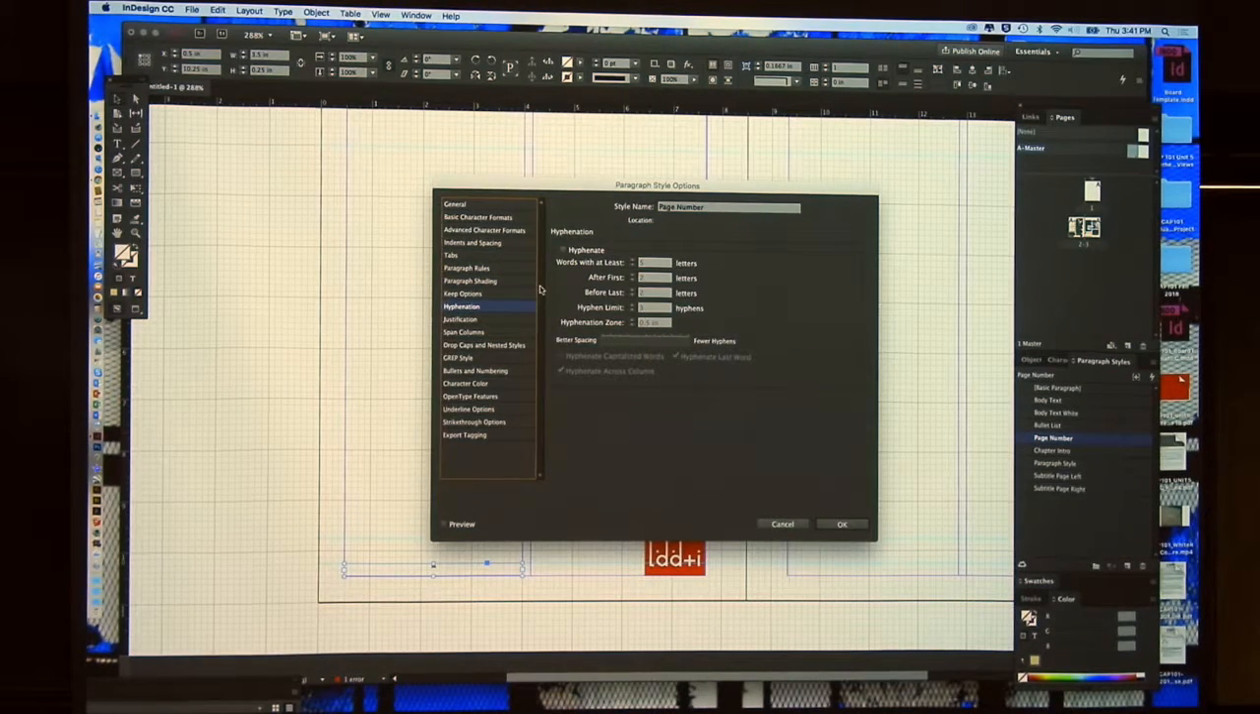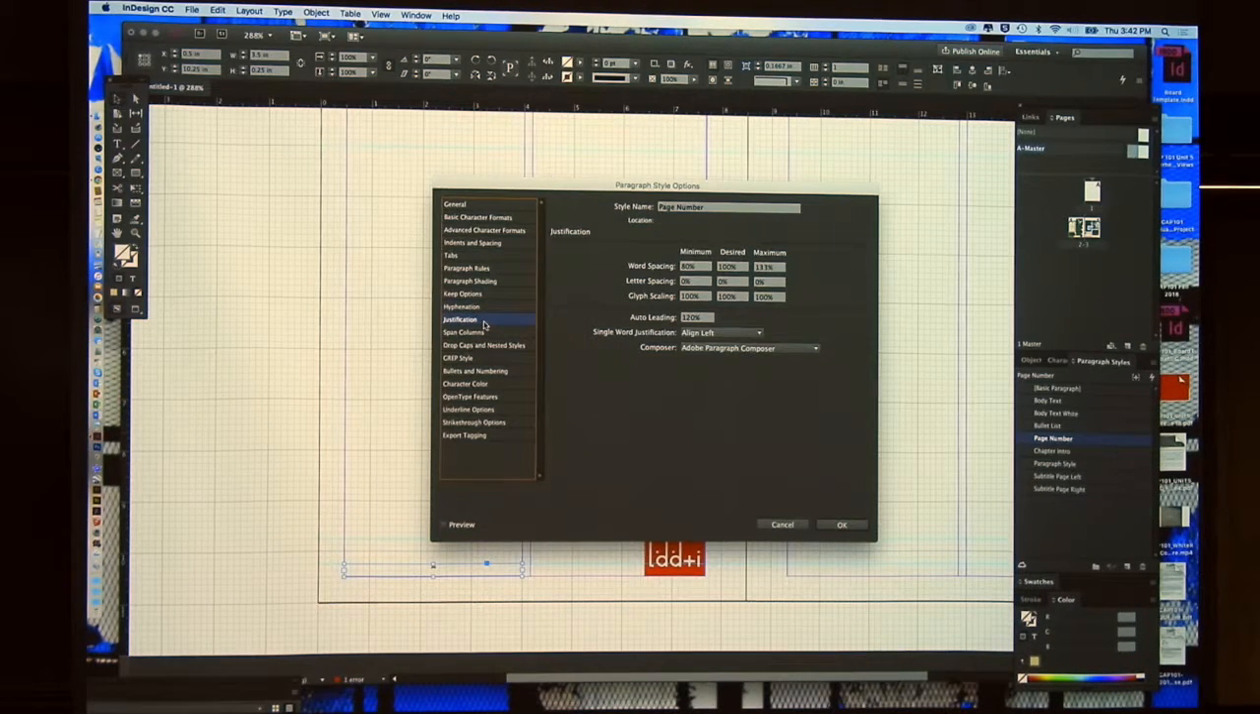hyphenation. Hyphenation is one of the most annoying things in InDesign, but this is where you set whether a paragraph is going to be hyphenated or not. Can you imagine reading an entire column of text where every line is hyphenated? This is where you turn it on, or this is where you turn it off. Justification: single word justification, full justify, line left, line center, line right. This is where we set it.